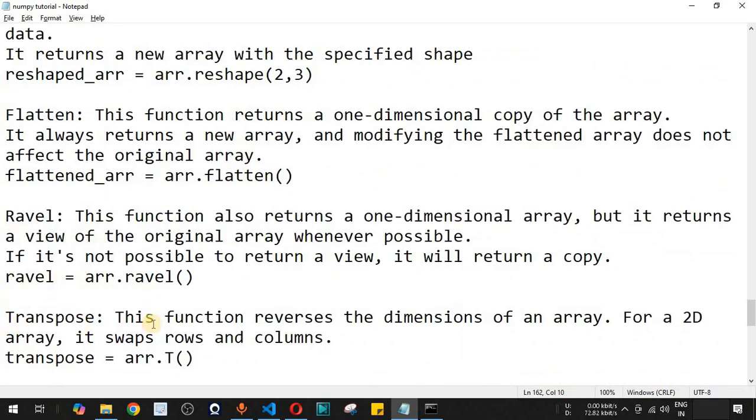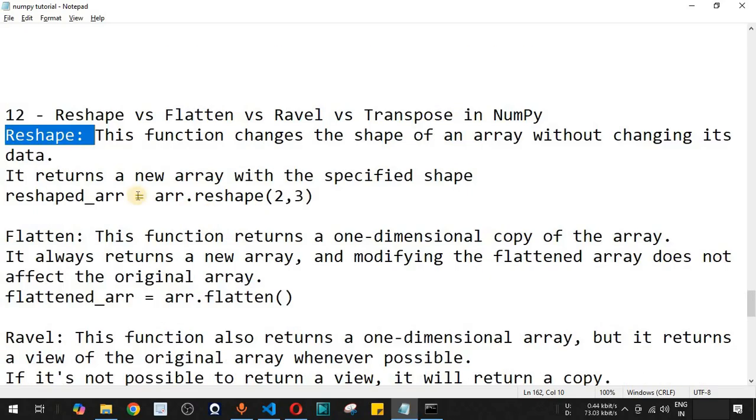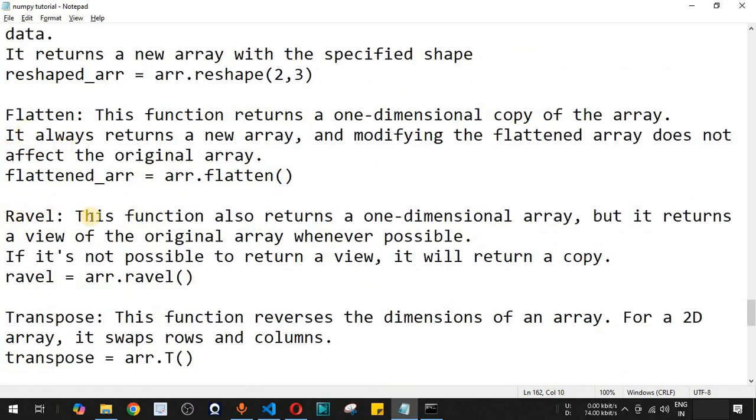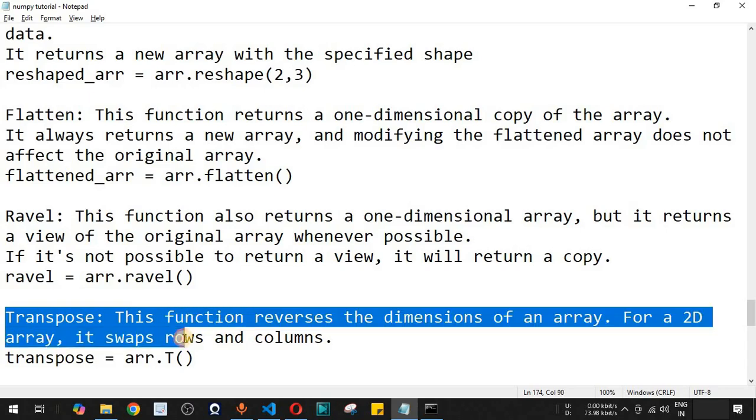So these are some of the differences as far as the reshape, flatten, ravel and the transpose functions are concerned, and you can use them based on your project requirements wherever you want to reshape a specific matrix or flatten or ravel the specific matrix in order to get the one-dimensional array, and the transpose of the matrix helps you swap the rows and the columns of the matrix.